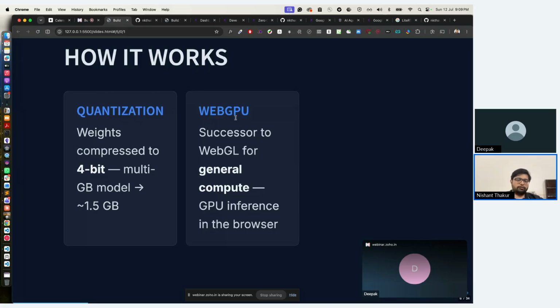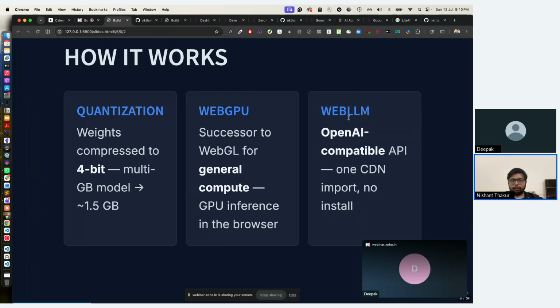WebGPU essentially is the successor to WebGL. People who are pretty familiar with gaming would know that WebGL is the gaming library, mostly used earlier to play games on devices with a GPU. WebGPU is just a successor to that, and it allows the browser to hook into the GPU which is available on the machine. And as I've already mentioned, WebLLM is the OpenAI-compatible API, and we will not be doing any build steps. It will be just a single CDN import, and there won't be any installation.